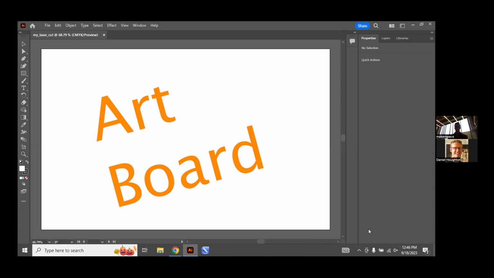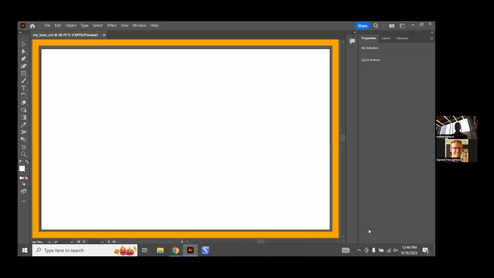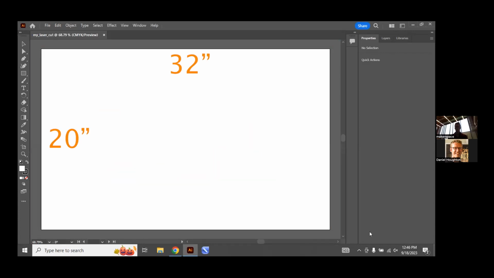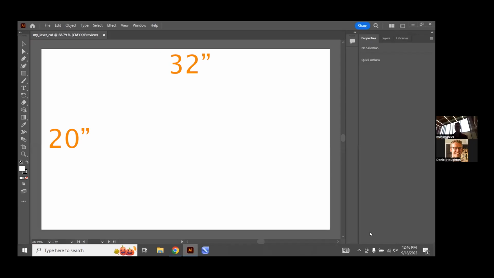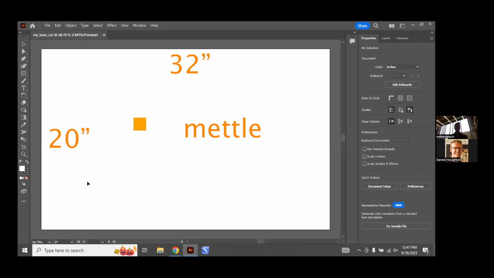Look at your artboard, the big white rectangle. It's 32 inches by 20 inches. You just made it, and it represents on the computer the entire bed of the laser cutter in real life. So what are we going to do with this gigantic artboard representing the entire bed of the laser cutter? We are going to use a tiny little 1 inch by 1 inch square of it to test our metal.